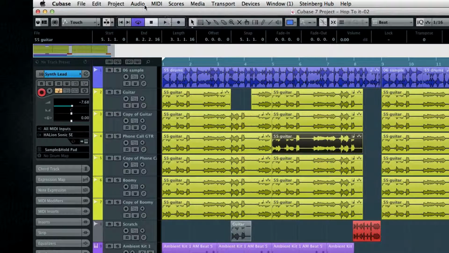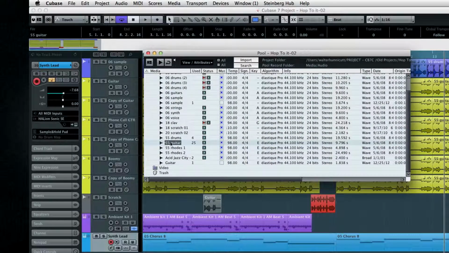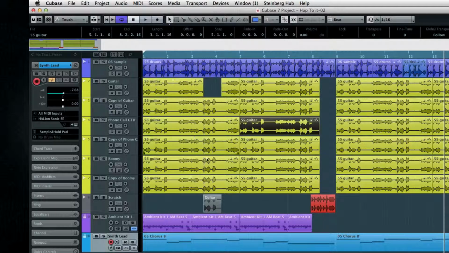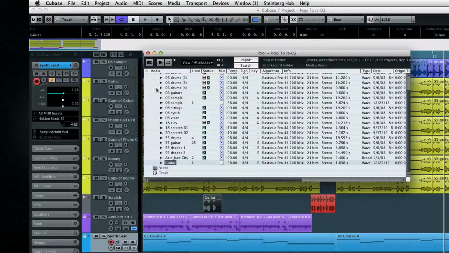Finally, we have the option to Find Selected in Pool. Now this becomes more important as your project becomes more complex. It allows you to select an event, then in one click, open the pool with that event highlighted for editing. Let's go ahead and move on to the next chapter and take a closer look at the pool.